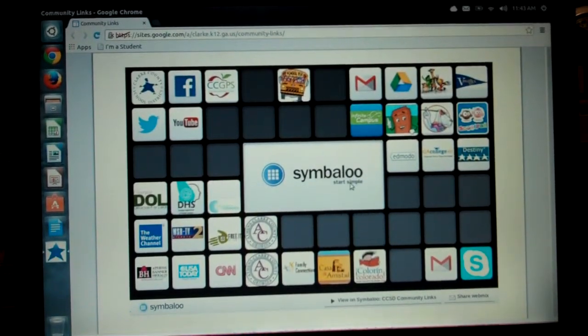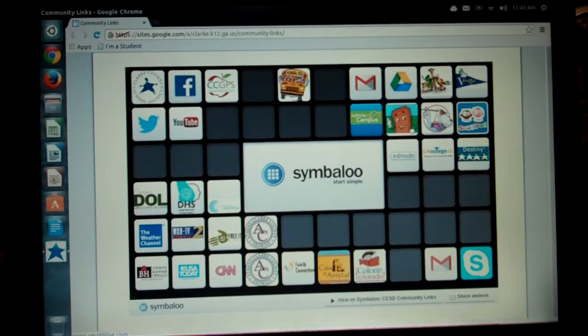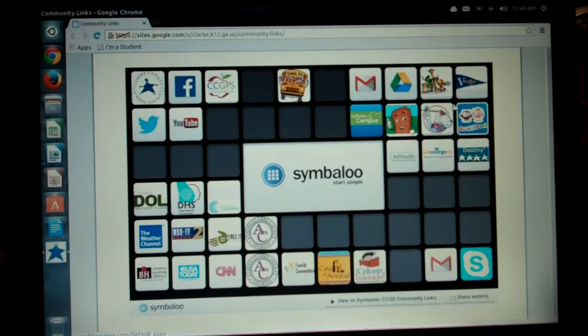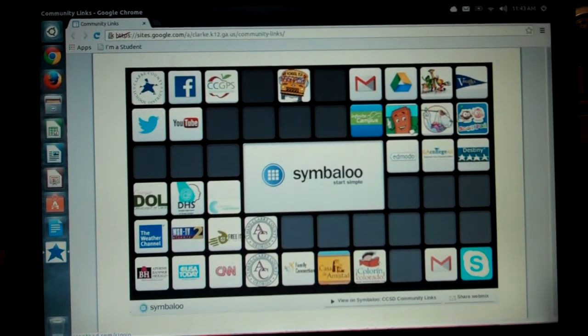This is Symbaloo. It's just a program on here. It's got all these different icons that Clark County has loaded on here. And your children will use a majority of these while they're in school.